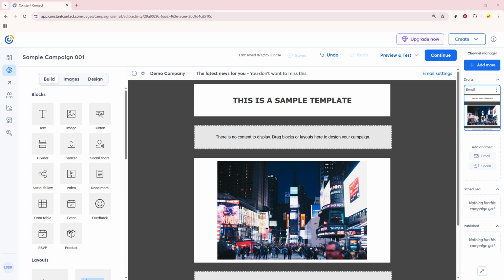So, let's dive in. First things first, before we can attach a file to your email, we need to ensure that it's uploaded to your Constant Contact library. Think of the library as your centralized hub for all the files and images you wish to include in your emails. It's important to have everything organized here because it makes the attachment process smooth and efficient.